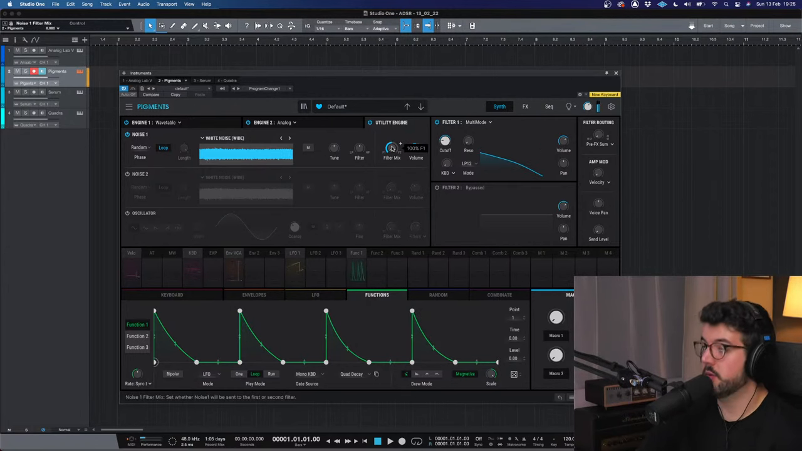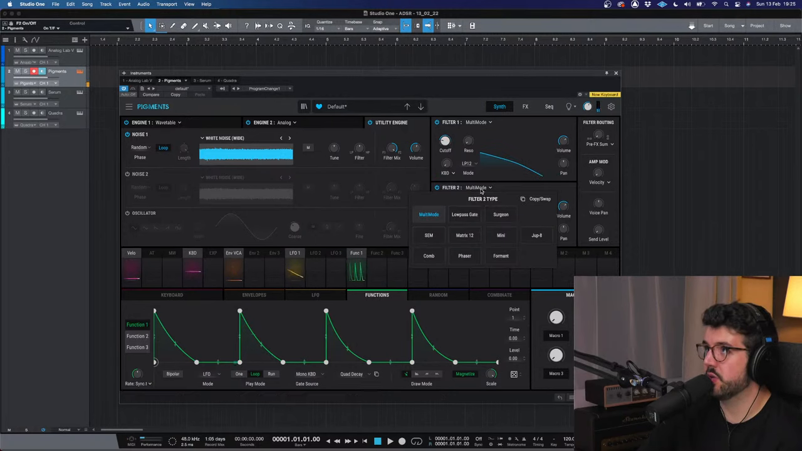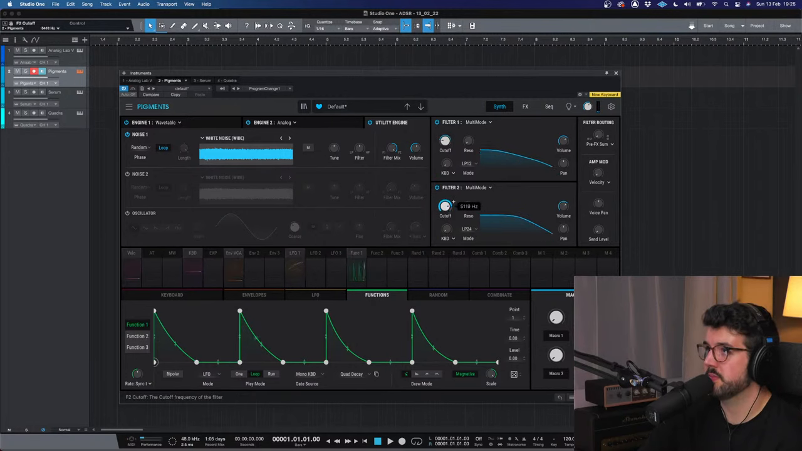Okay, I need that to go. Let's send this into filter 2 and give it its own filter, because I don't want to be taking all the top end off it all the time. Oh, even better. Don't need to do any of that. What if I have 50-50? And use a filter.